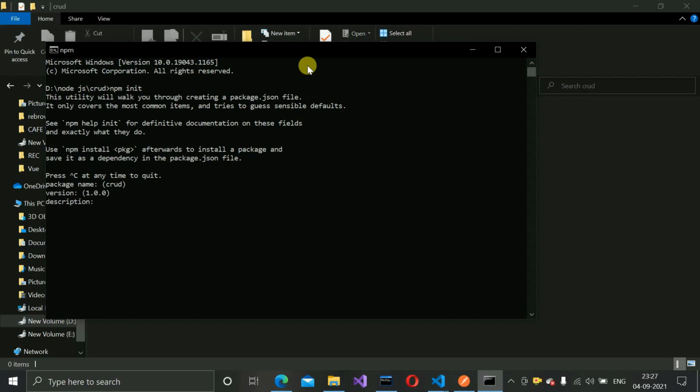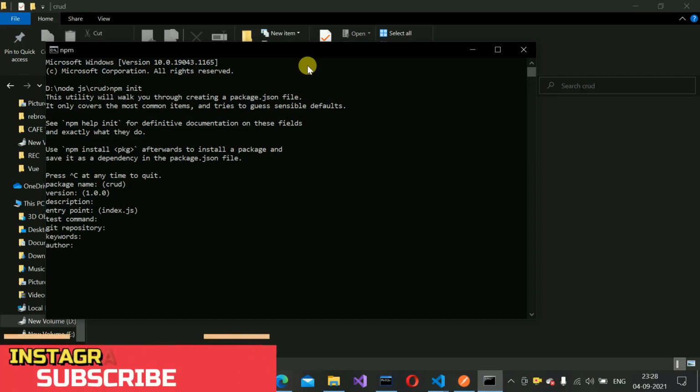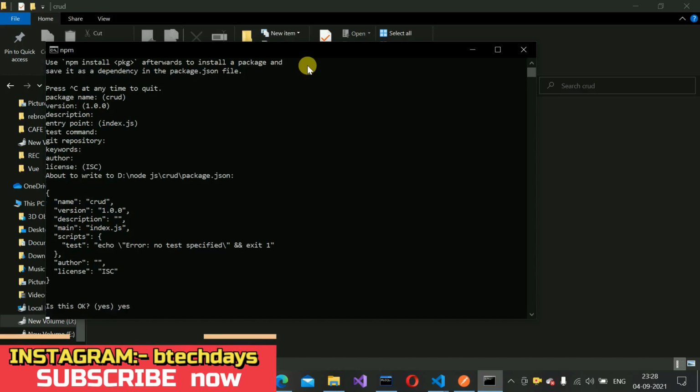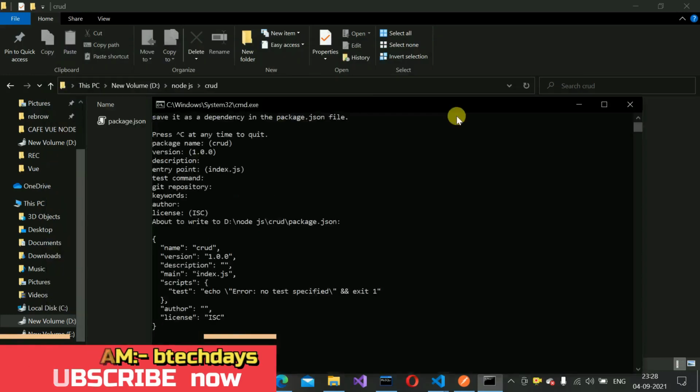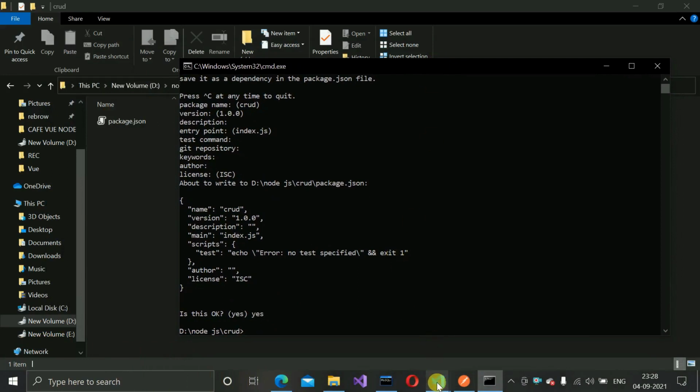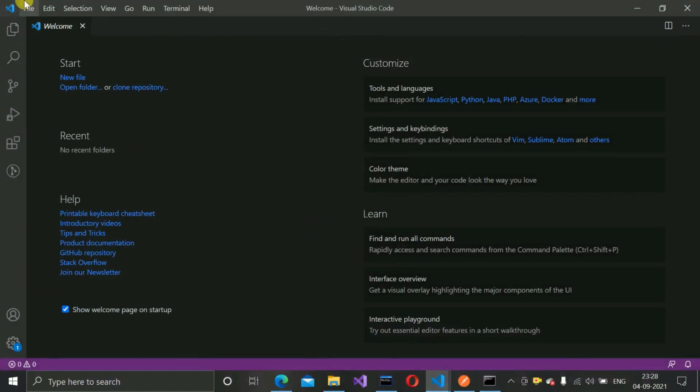For now I'm going to leave it blank. Entry point, leave it as index.js. Test command, leave it blank. Git repository, if you want to initialize you can, but I'm also going to leave it. Keywords, leave it. Author, you can write it. License if you want. So our file has been configured, so we just need to write yes, and it will create a file. Here you can see the package.json file has been created.